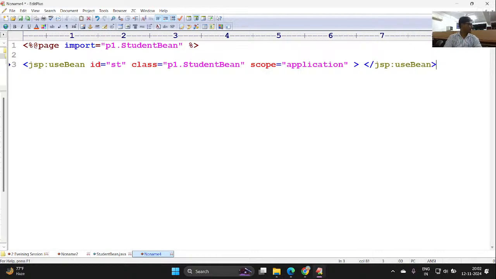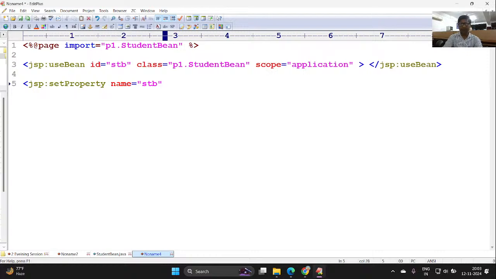Okay, fine. So I created the object and set that object in application scope. Now let me set the values. jsp:setProperty, and here is my name. What is the name I used earlier? st. What is the id you have mentioned here? The same name should come here. Let me use STB, StudentBean.